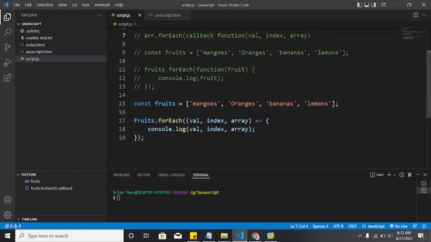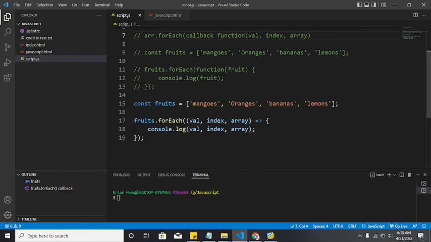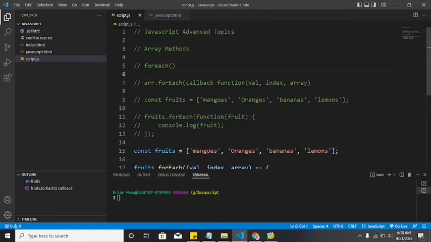Alright guys, so that is how you use the forEach method in JavaScript. It's an advanced method that you should not fail to use in JS projects as you advance. Okay, now let me just remove this. Let's look at the next.